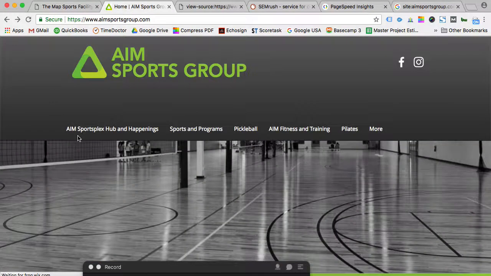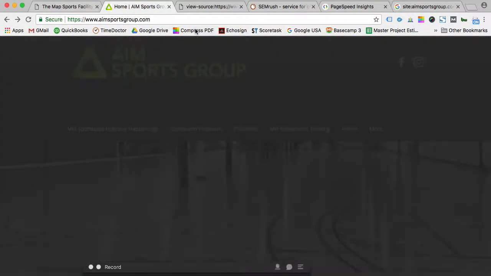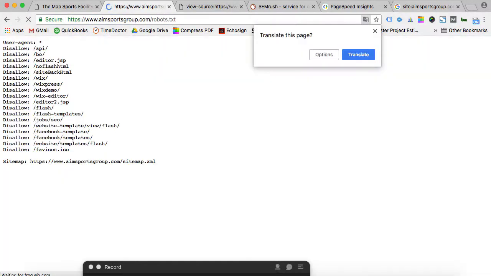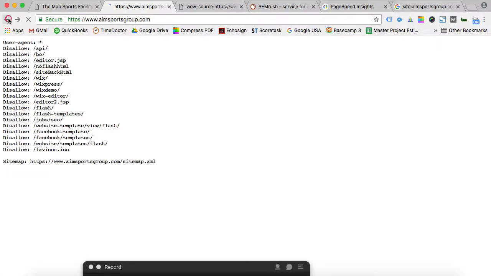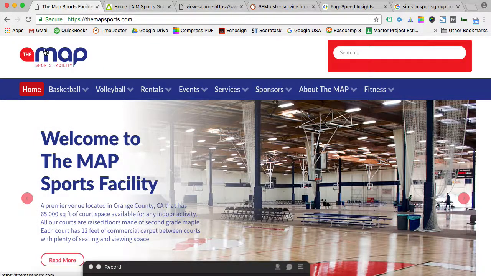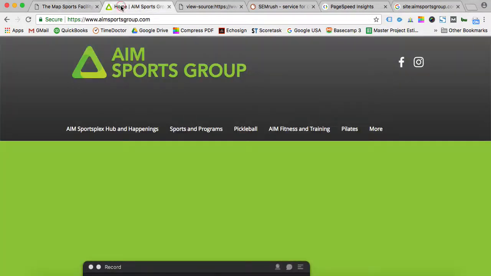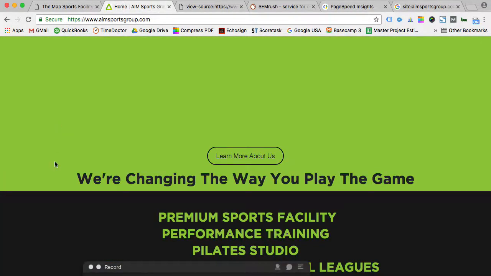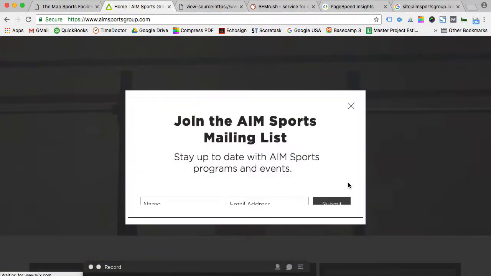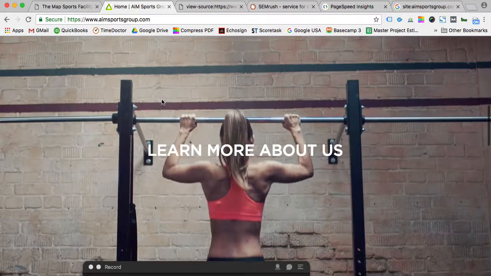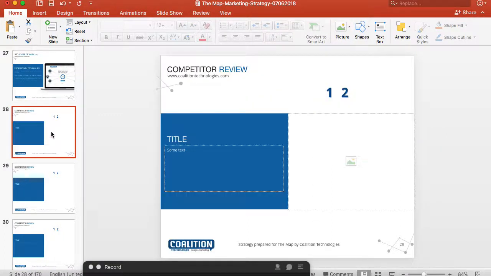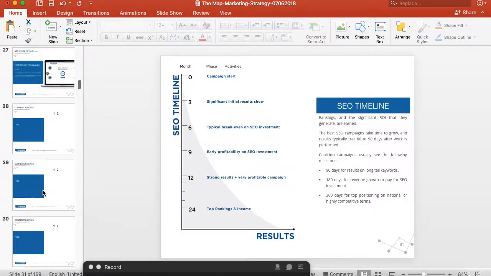Okay, so the first thing, I think both of them have robots. Okay, so both of them have robots.txt. Leads website is secure. Both of them are secure. Both of them do not have any copy. Both of them do not have any sitemap, HTML sitemap. However, AIM Sports Group has an XML sitemap. So I would probably make that my first critique.